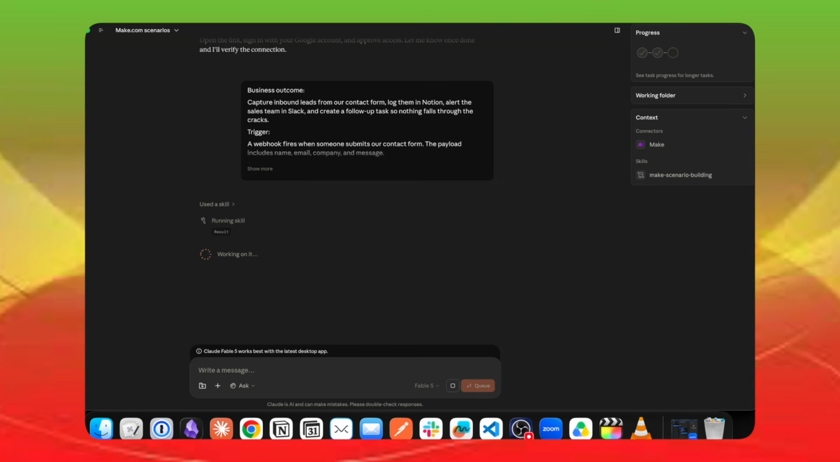Side note, the reason this format works so well is that it gives Claude business intent, the outcome, the entry point, the trigger, explicit actions, the steps, and a way to know it succeeded, success criteria. Skip any one of those four and the quality drops a lot.